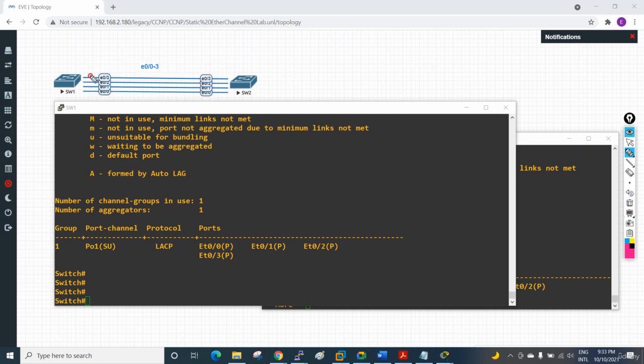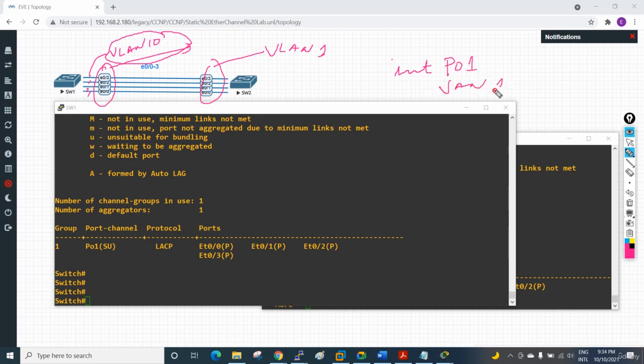Deliberately I changed one interface to native VLAN 10, and the remaining ones have VLAN 1, and we made the bundle. When we made the bundle, it had native VLAN 10 on one side, but on the other side it had VLAN 1. So I just went inside that particular port channel interface and changed the native VLAN to VLAN 1. So it came up.